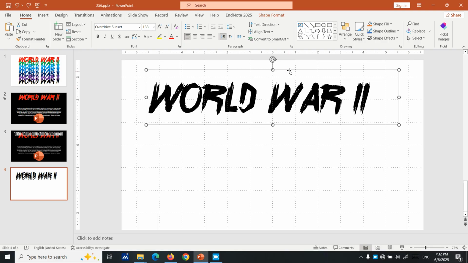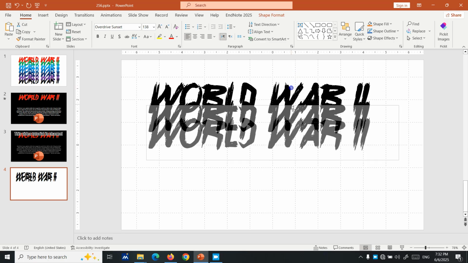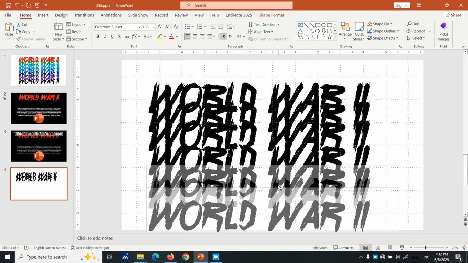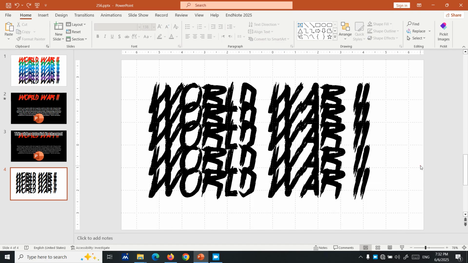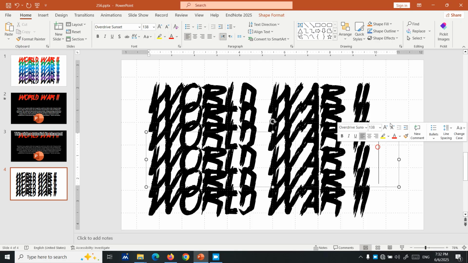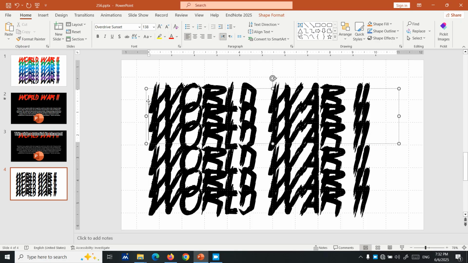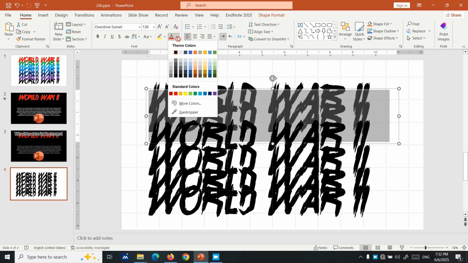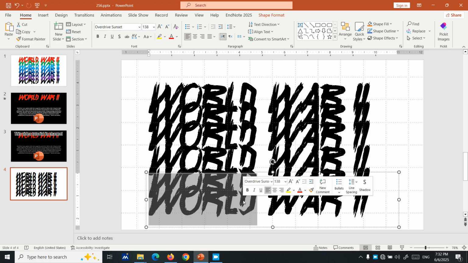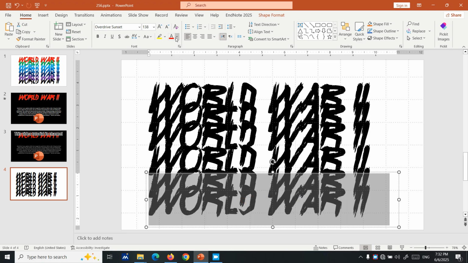1, 2, 3, 4, 5. Okay, I hold 2 of them. 5. The number is up to you, what you like. After doing that, you just simply need to change the colors. I'm going to use the darkest color to the less dark color for this.